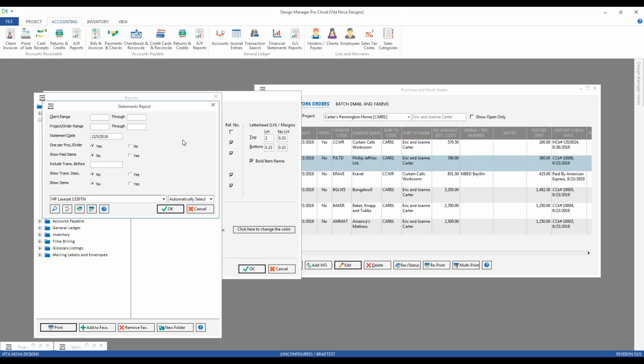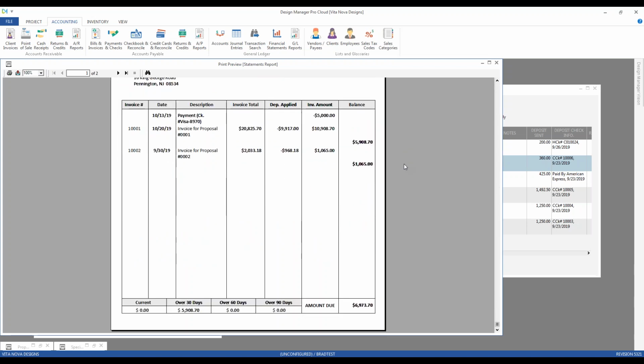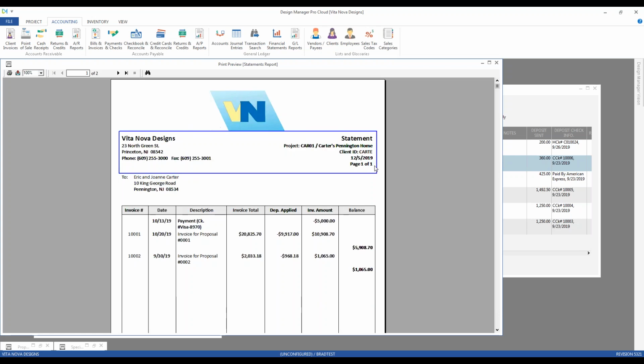And if we go ahead and print a statement, we can see, again, same font suite, looking very similar in overall format to the purchase order itself, with our company logo at the top and the company information immediately beneath.